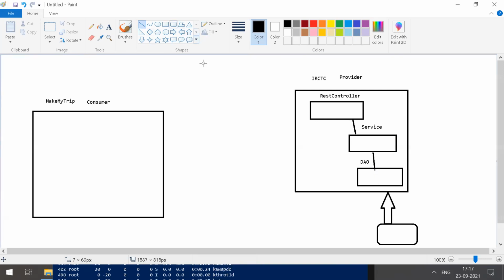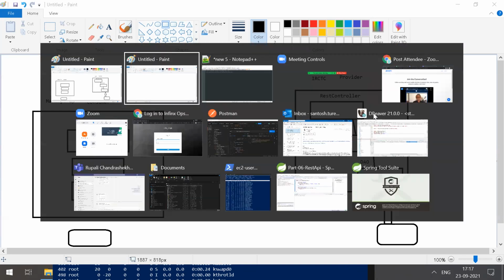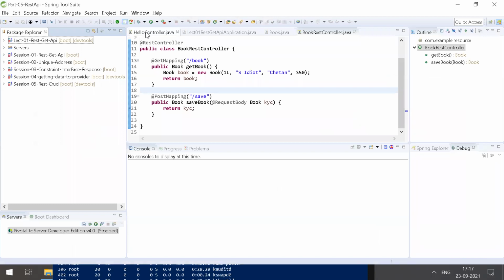That's it. Make My Trip also has a database. It also has a similar layer structure. But this we will discuss in another session. Today we will develop this provider CRUD operation. So let's open my STS. I have opened my STS.